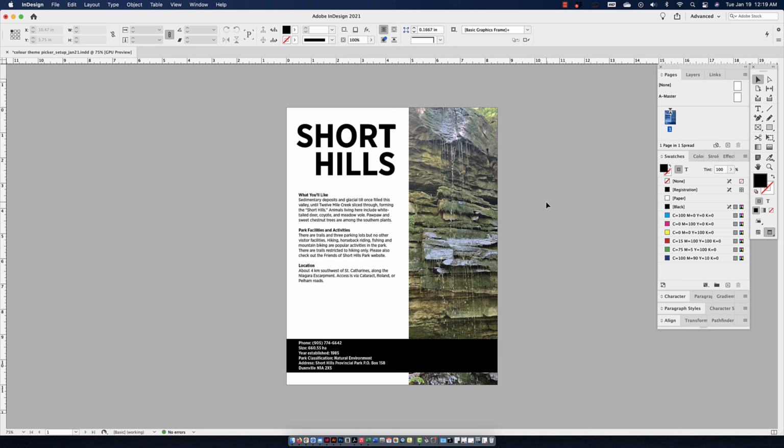In this video, we're just going to look at using the Colour Theme Eyedropper tool, because it's still an eyedropper, and what it does is select color. So here I have a quick little design I did for Short Hills. I got some type, I got a background, and I have this picture.